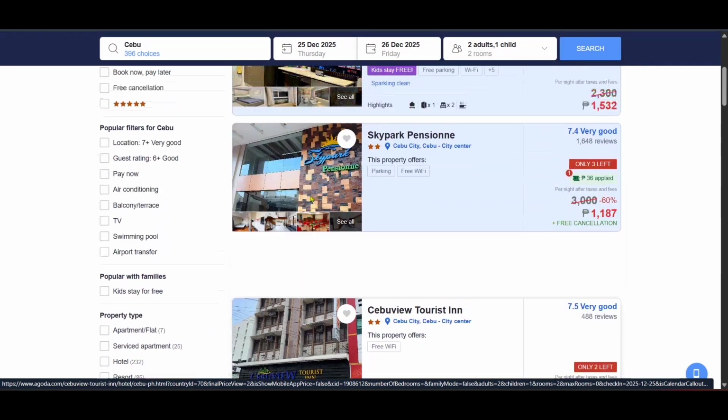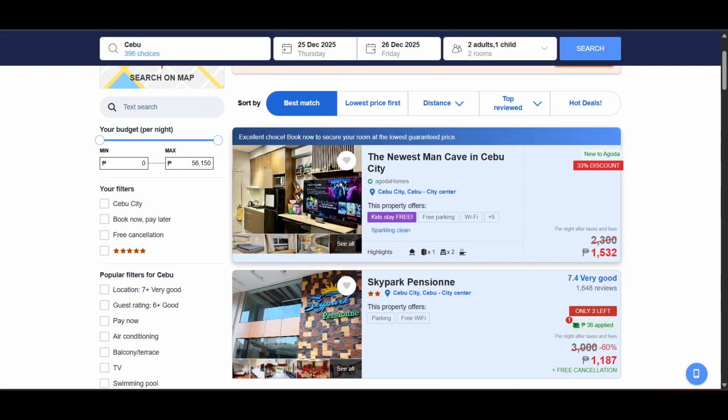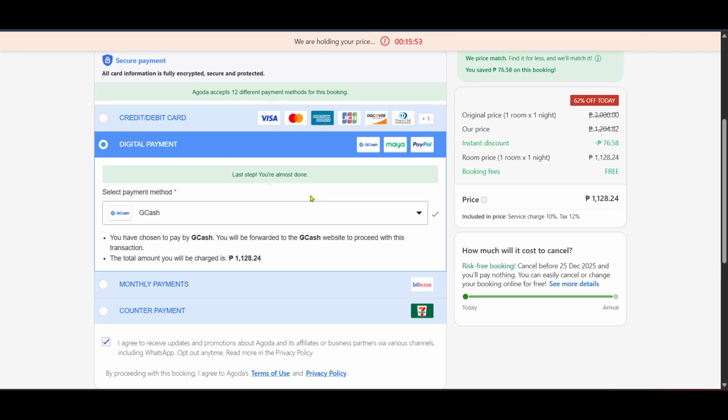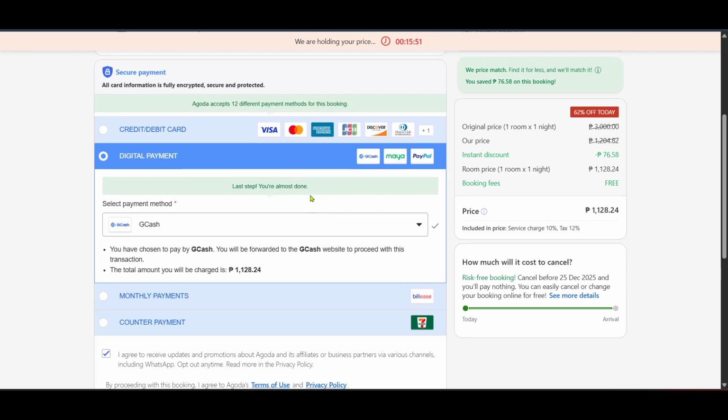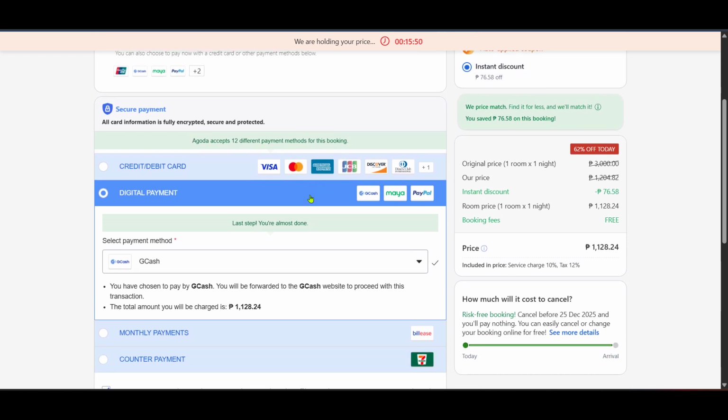This will redirect you to the booking review page where you can double check everything before proceeding. Make sure the dates, location, and room type are correct, and take a moment to review any cancellation policies or additional fees that might apply. Next, it's time to proceed to checkout.